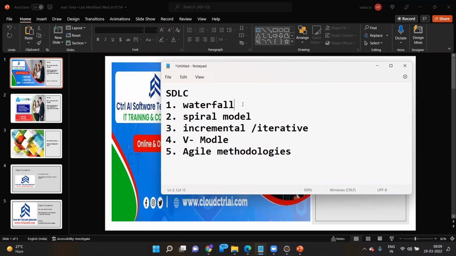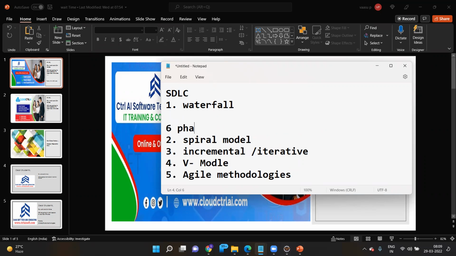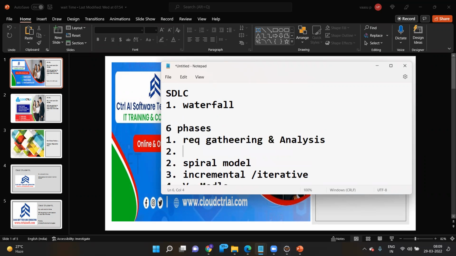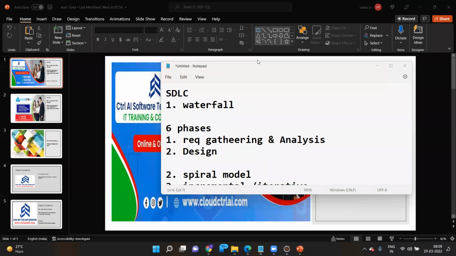In this model, we have a total of 6 phases, starting with requirement gathering and analysis. Then we start with the designing. Under design, we have HLD and LLD.